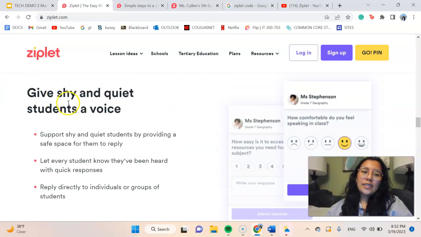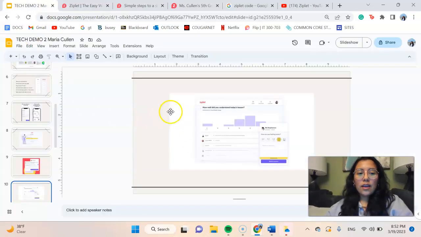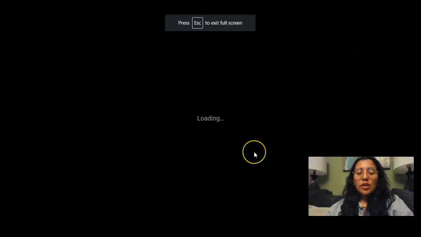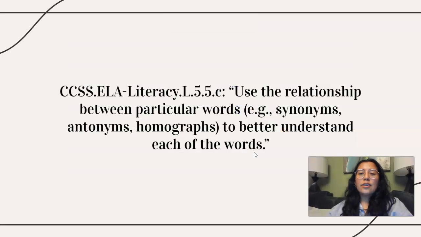And I wanted to discuss this a little bit more. Give shy and quiet students a voice. I was always very quiet in school, so it's a great and safe way for students to do so. Alrighty. So let's go ahead and look at the literacy standard given.